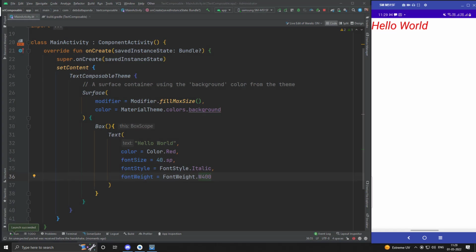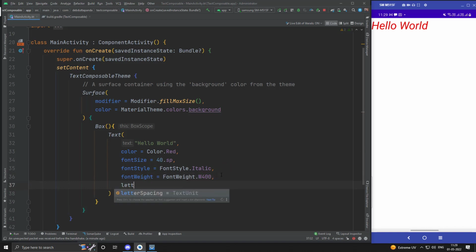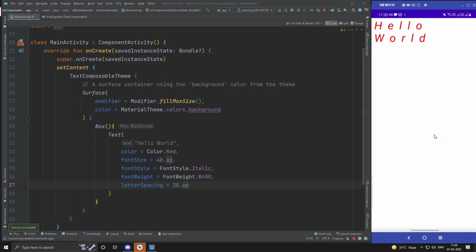If you want your text characters to be more spaced, then you can use letter spacing. Suppose I want 20.sp. Let's see. So you can see our text characters are more spaced than before.